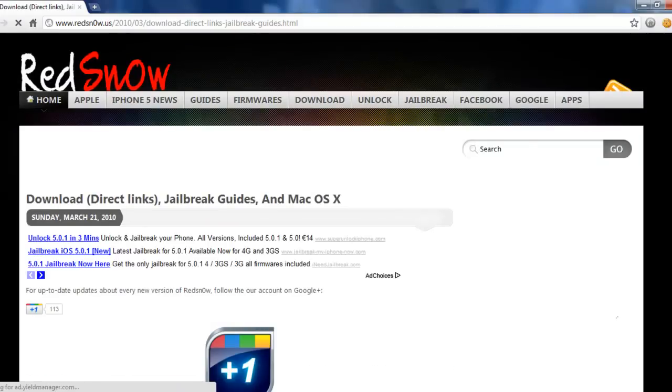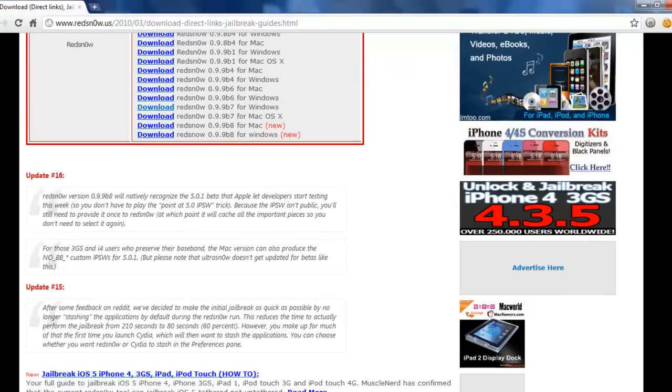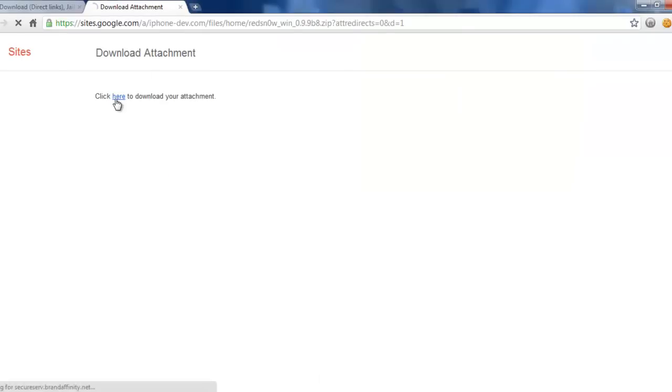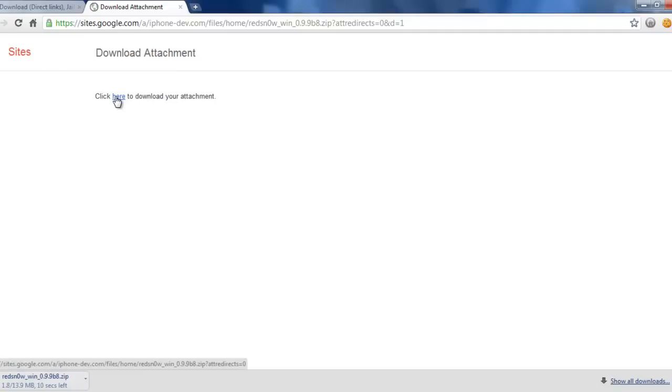Now go to the very bottom of the page and click on either the Mac or Windows download link. It'll take, I think, about a minute to download, and I'll be right back.